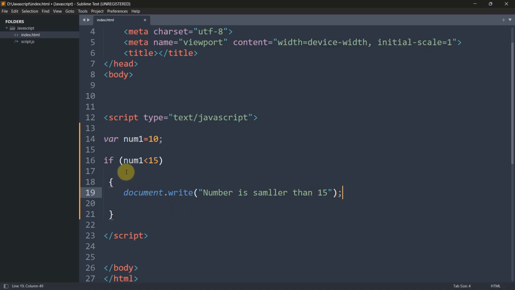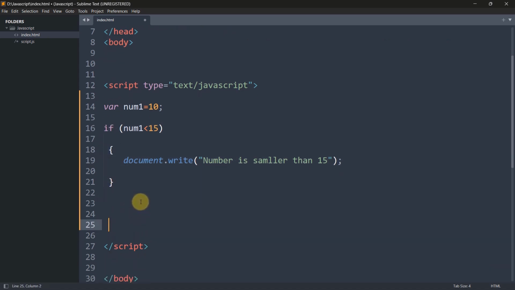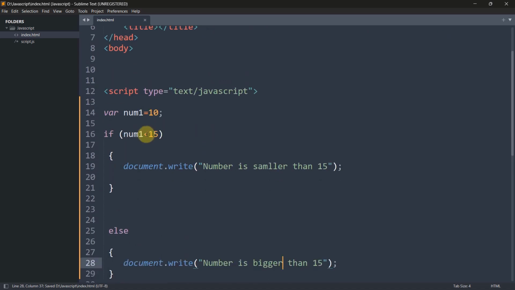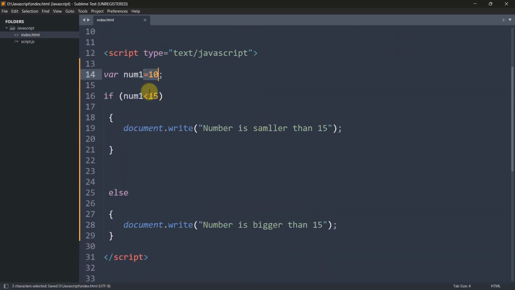If this condition is for some reason false, then we need to give an else condition. Here in the else condition, let me copy this and paste it here. Inside this else condition we'll say number is bigger than 15. Here number1 has the value 10, and we give the condition if number1 is smaller than 15. Is 10 smaller than 15? The answer is yes. So our browser should print this, not the else condition.